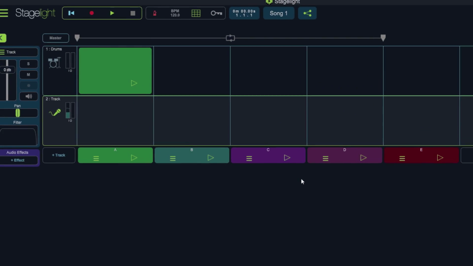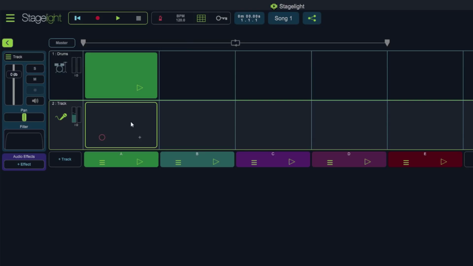To record in Loop Builder view, click on one of the empty audio clips on your audio track and then press the record button to start recording.